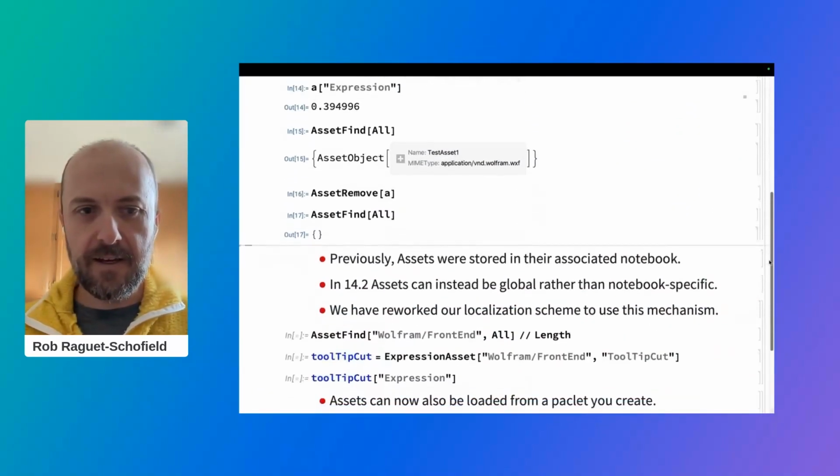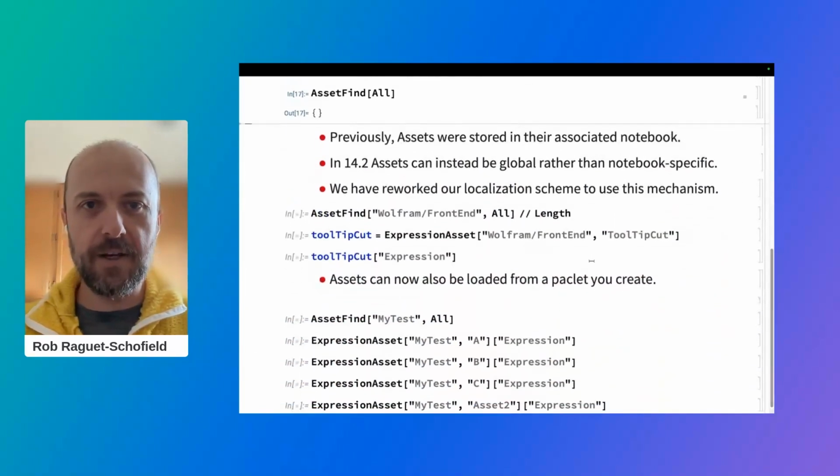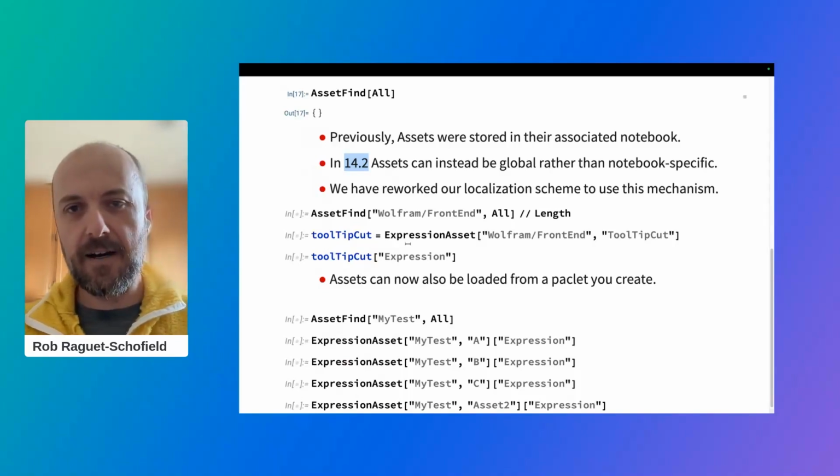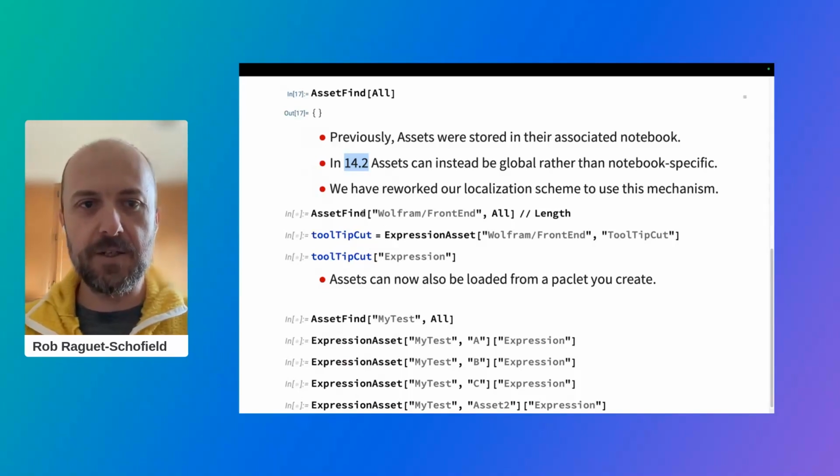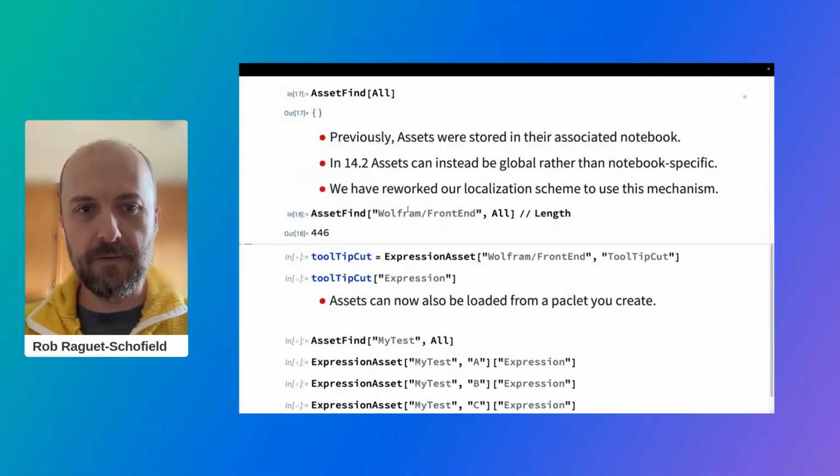Okay, so previously, associating assets with a notebook was kind of the only way to use these things. But new in version 14.2, we can now have assets that are global rather than specific to a notebook. And one of the ways that we're using this is that we have reworked our localization schemes using this method. So now when we want to AssetFind, we can give it an optional namespace where to look. So if we do this and we look in the Wolfram/FrontEnd namespace, we'll see that there's 446 assets.